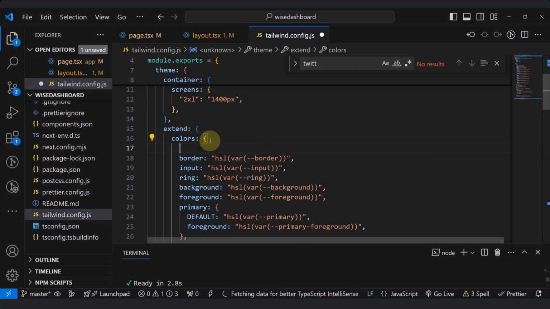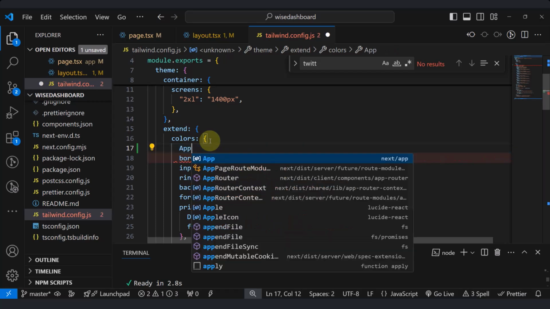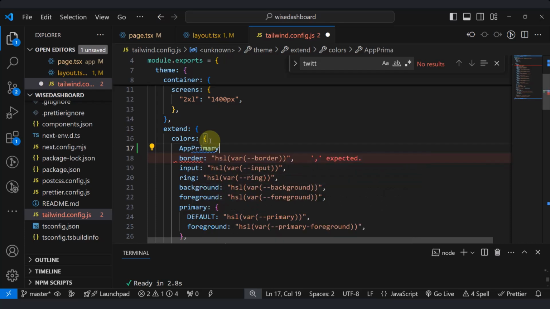So here I am going to type app primary. My apologies about that. App primary. Okay, as you can see, guys, what I'm doing, I'm going to paste that color and I'm going to put the hash symbol here, as you can see, and I must put a comma here. Okay, that means this is our first color.